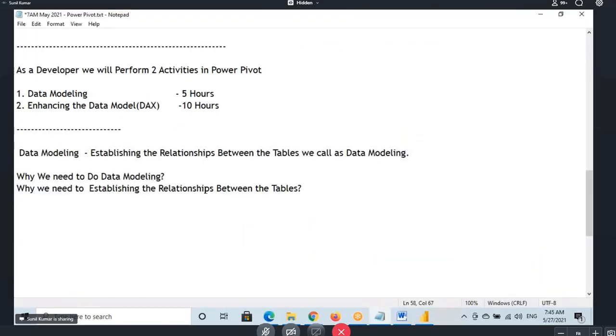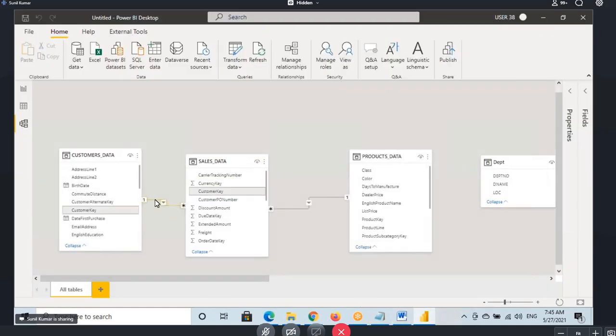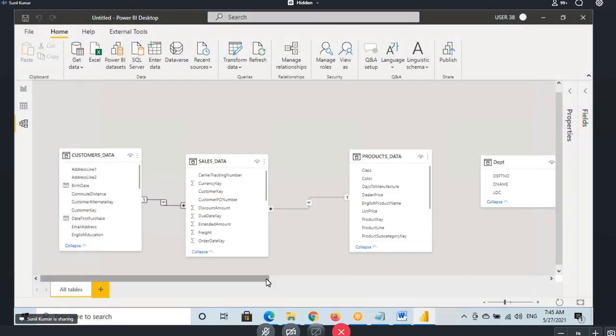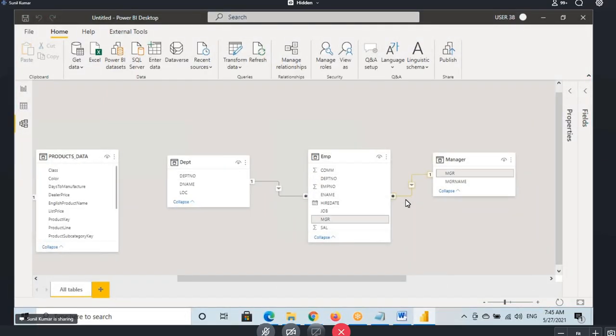Fine. So now when you load the tables into the Power Pivot, it will automatically do the data modeling work. You'll see you got the relationship here. Look at this, you got the relationship here. When you load the tables into the Power Pivot, it will do the data modeling automatically, guys. Power Pivot has the intelligence to.